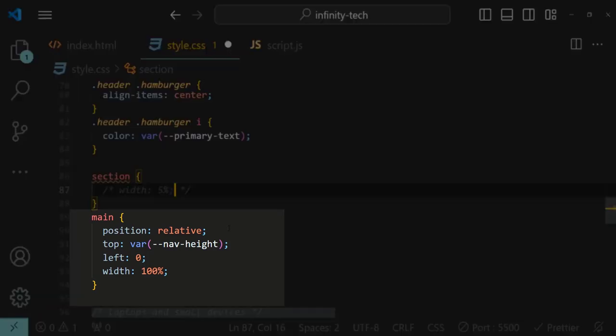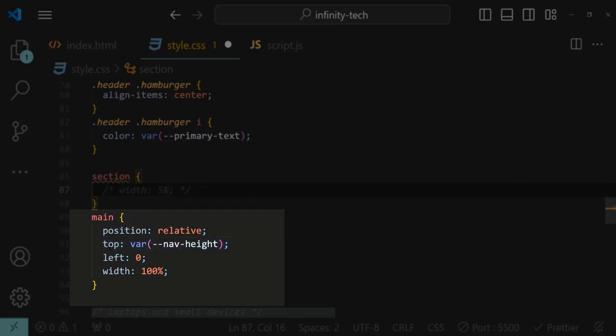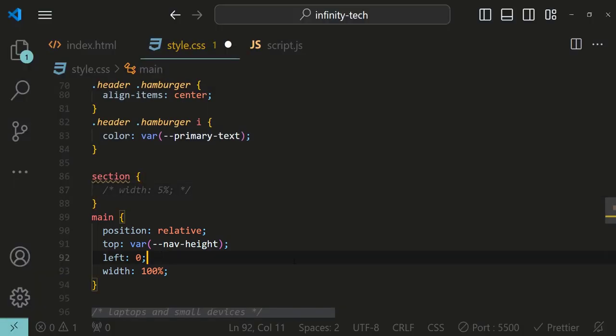However, for the main, we have given it position relative, and then we have moved the main element a bit down with respect to this navigation height. Then we are giving it 100% width, and left is 0. We set it position relative so that we move it a bit further down with respect to its original position, and we moved it below the navigation height by setting the top to this variable. We have also given it width 100%. Now let's go and define some properties for the section.